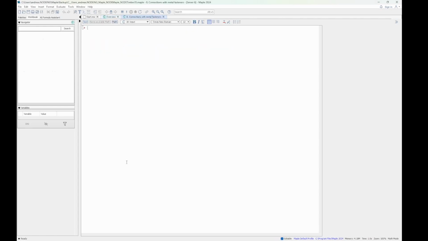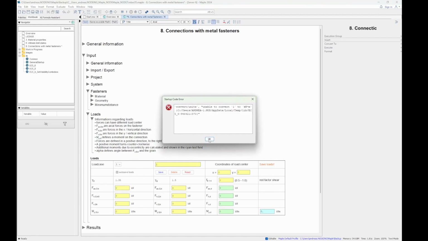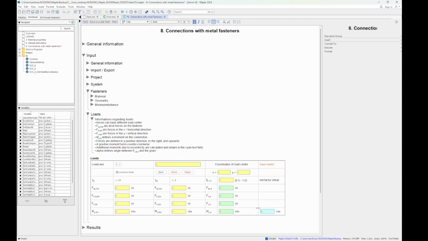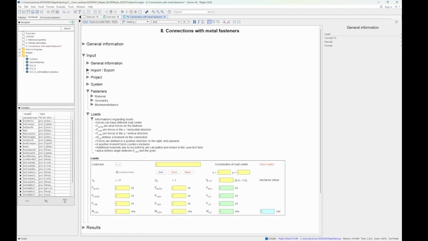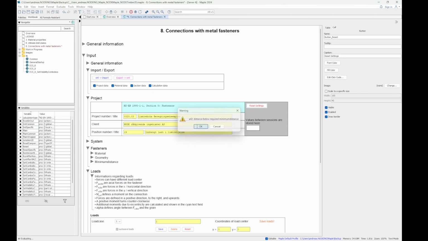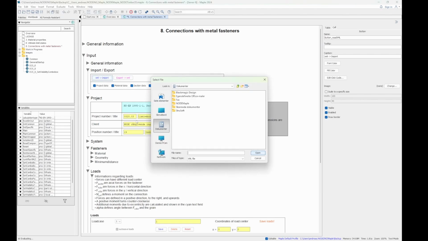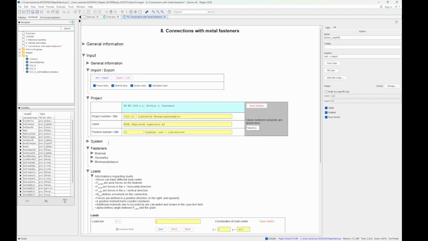number 8, connections with metal fasteners, and this is an error. Nice. So I just need to do a reset here. This can sometimes happen when things have gone wrong, so we just open the sheet, timber, fasteners, Limtreboka example 19. Okay, so let's just go on.